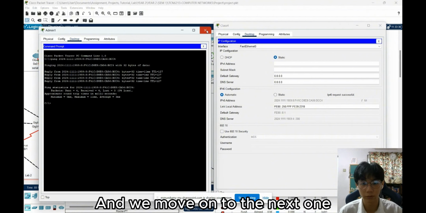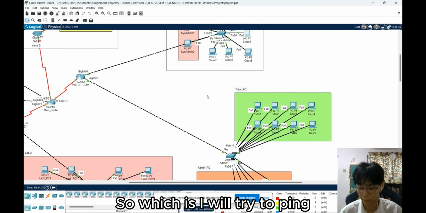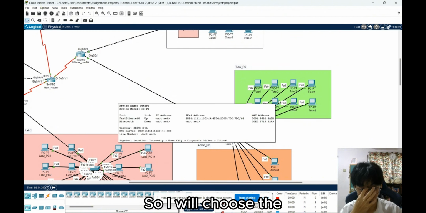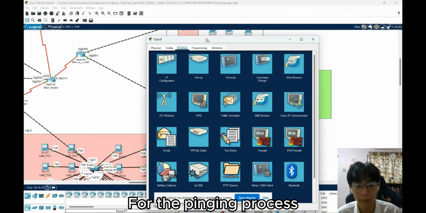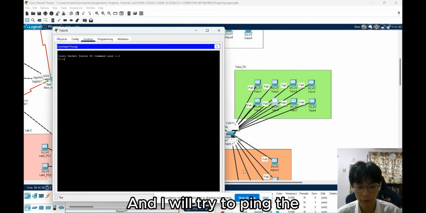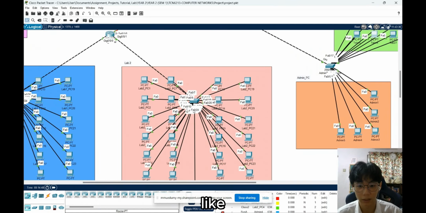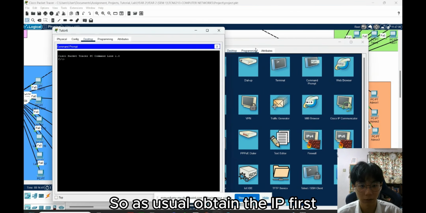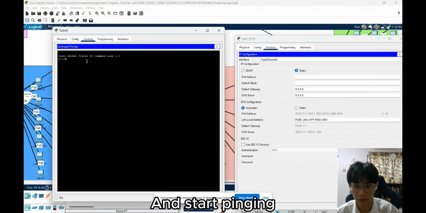We move on to the next one, where I will try to ping the tutorial PC. I will choose the tutorial PC6 for the pinging process. Then I will try to ping the lab PC, like PC20 from lab 2. As usual, obtain the IP first and start pinging.